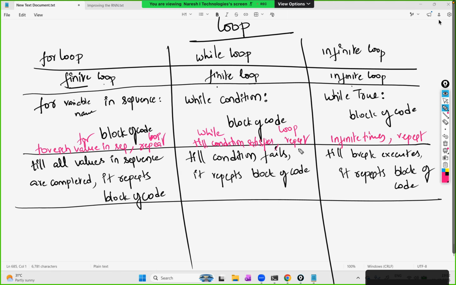Okay, till the condition is satisfied, repeat. For each value in the sequence, repeat. Infinite times, repeat. What will you repeat? Whatever you have written inside will be repeated. Inside, not outside. Only the inside will be repeated.